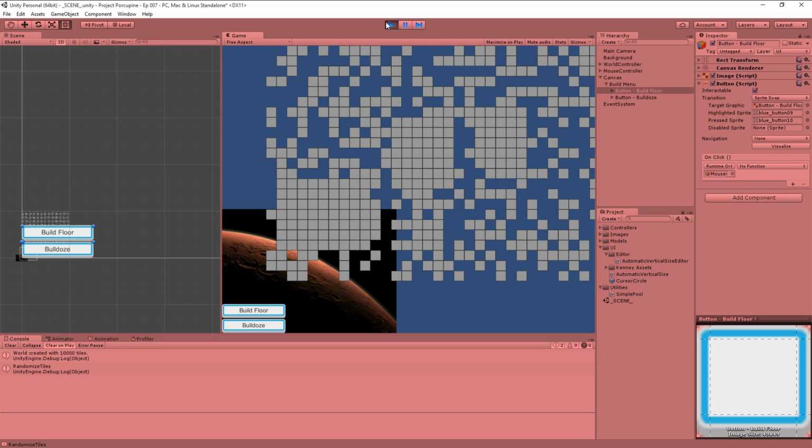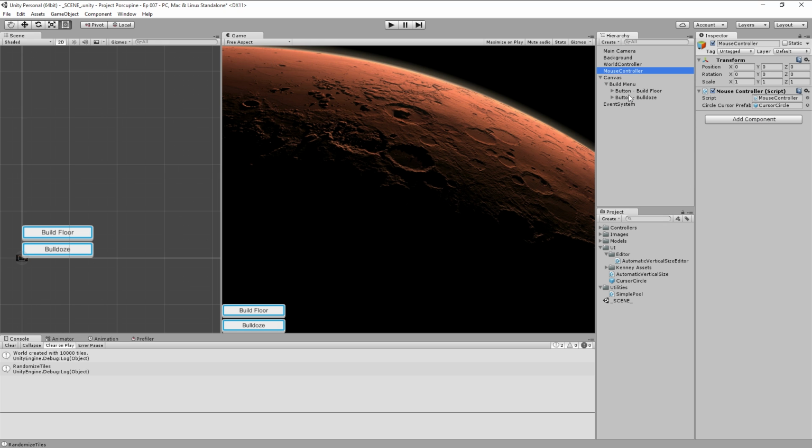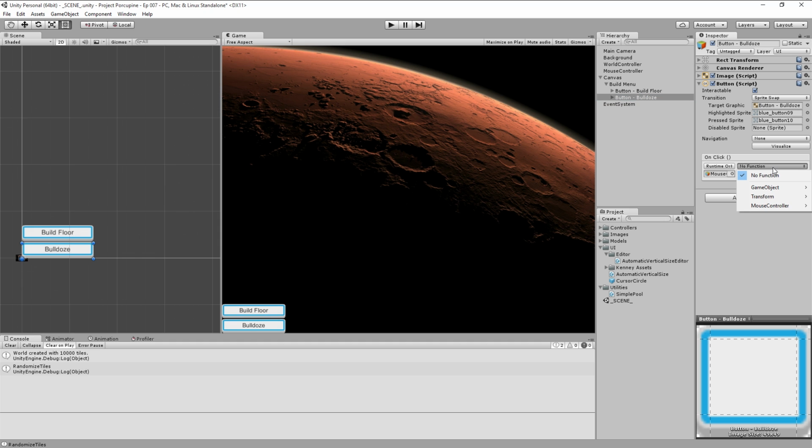Well, so we should probably let it know if we want to be placing floor or destroying floor, right? So button build floor, we're going to notify the mouse controller, and same thing with the bulldozer. I'm going to hit plus over here, and we're going to drag that in. But that's only part of it. What it needs to know is, yes, we're going to send a signal to this mouse controller object, but what function are we going to call on it?